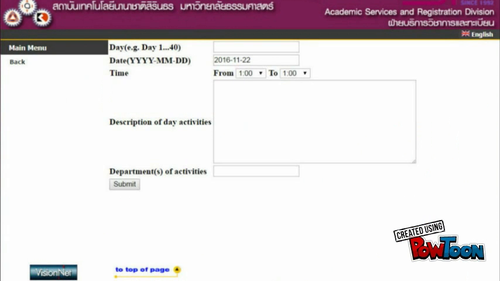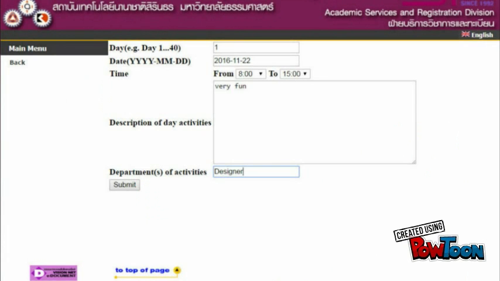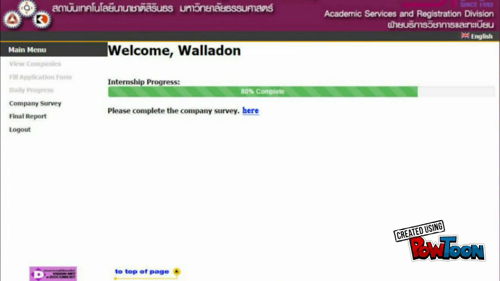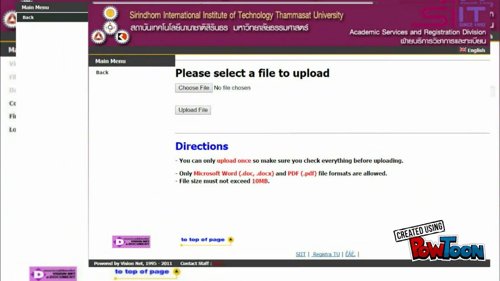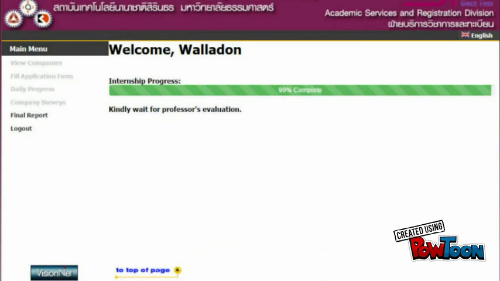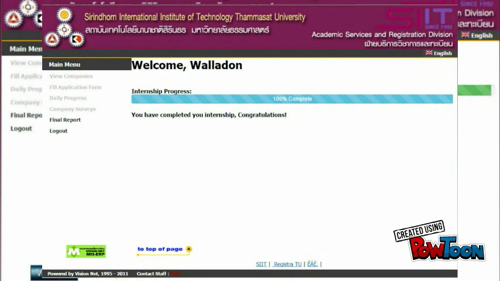Then you fill in the day's activities and click submit. Students should do this routine until the requirement is met. After students finish their internship, they should do the company survey and upload their final report. Then they wait for professor evaluation, and the internship is finished.